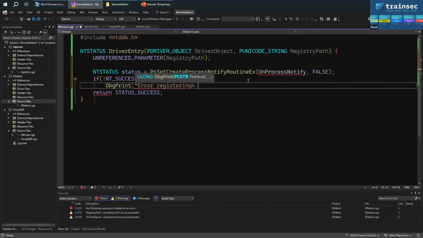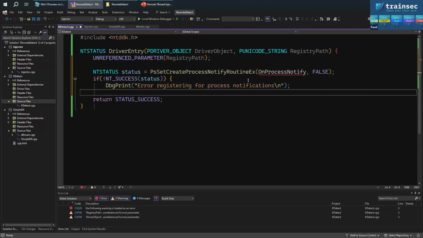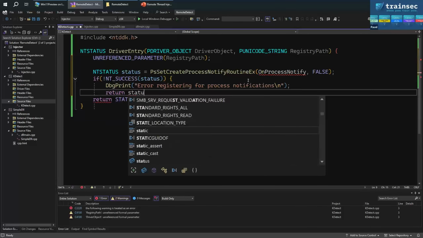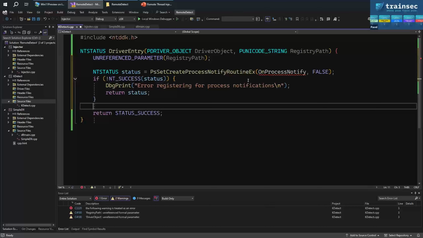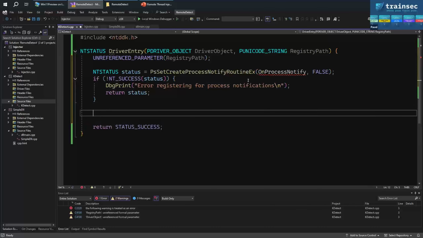registering for process notification. We can use the function called DbgPrint, which we'll be able to see in various tools like the kernel debugger or some other tool that is going to pop up this message to give us some indication as to what went wrong. That's probably the simplest thing we can do. And we can bail out and say, okay, we're done if we can't get this to work.